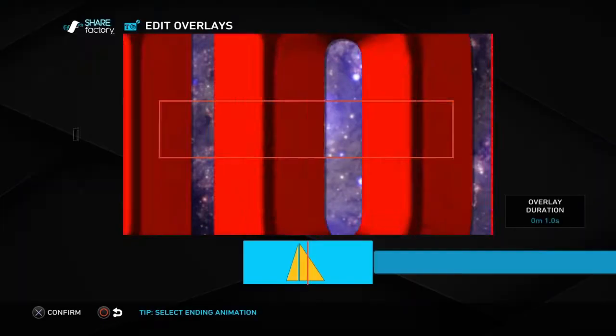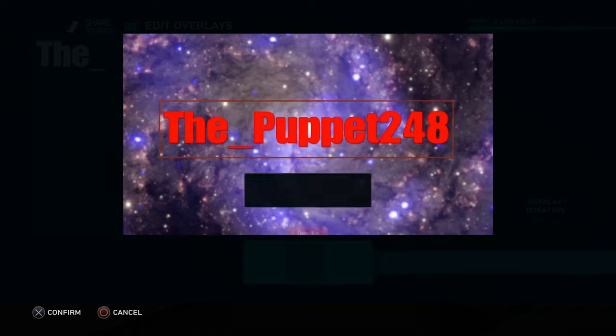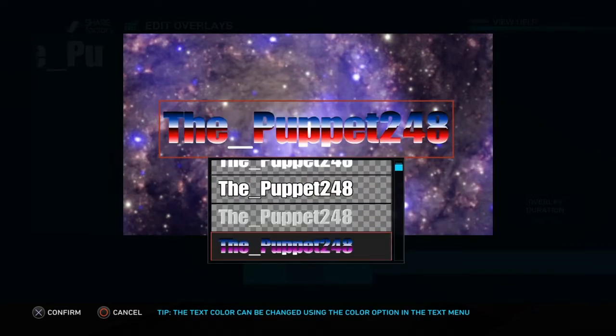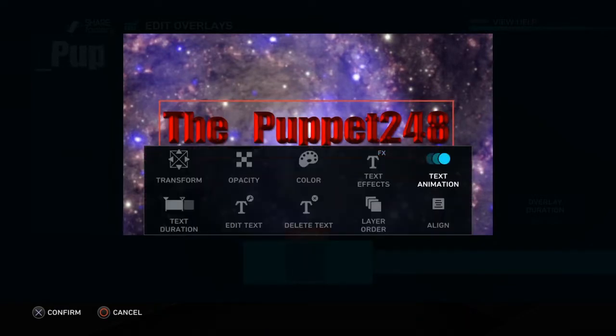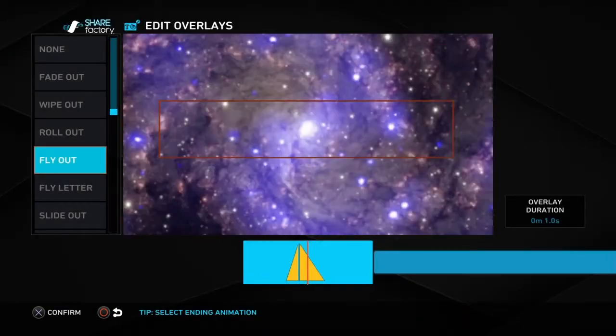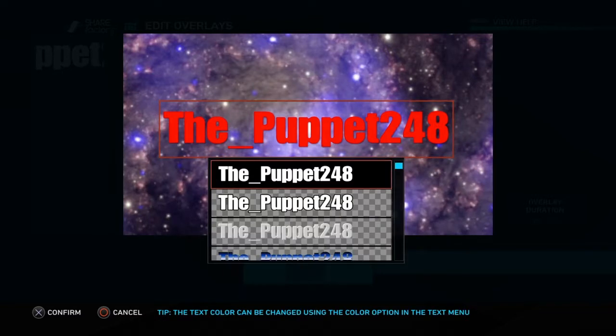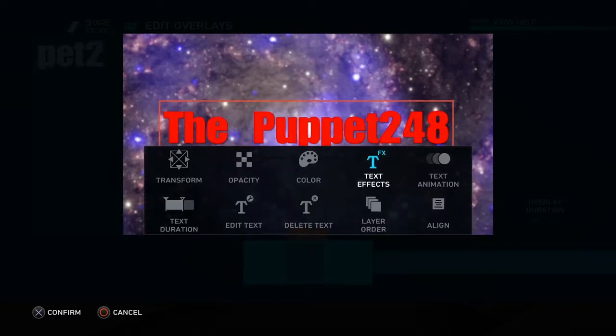So confirm. Oh wait, whoa, circle to cancel. So that means I have my text animations. Oh, my text effects didn't save. Okay, well, I guess with certain animations, your text effects don't save. So I'm probably going to have mine with no outline.